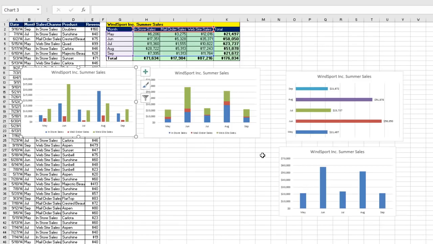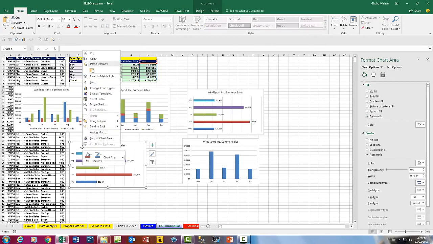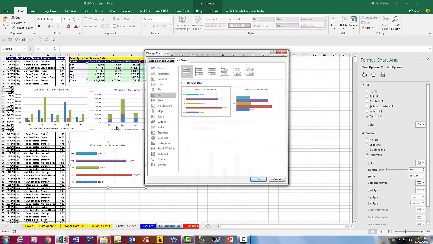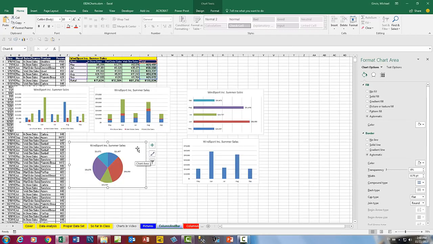All right, so we saw column and bar for a single variable, and then for a cross tab where we have two variables or two conditions or criteria, we can use clustered columns or stacked columns. By the way, you can do bars on both of these also. Now, one last tip about bar and column. I'm going to copy this chart, Control-C, and click down here, Control-V. Right-click, Change Chart Type. And I want to change it to pie. Click OK.